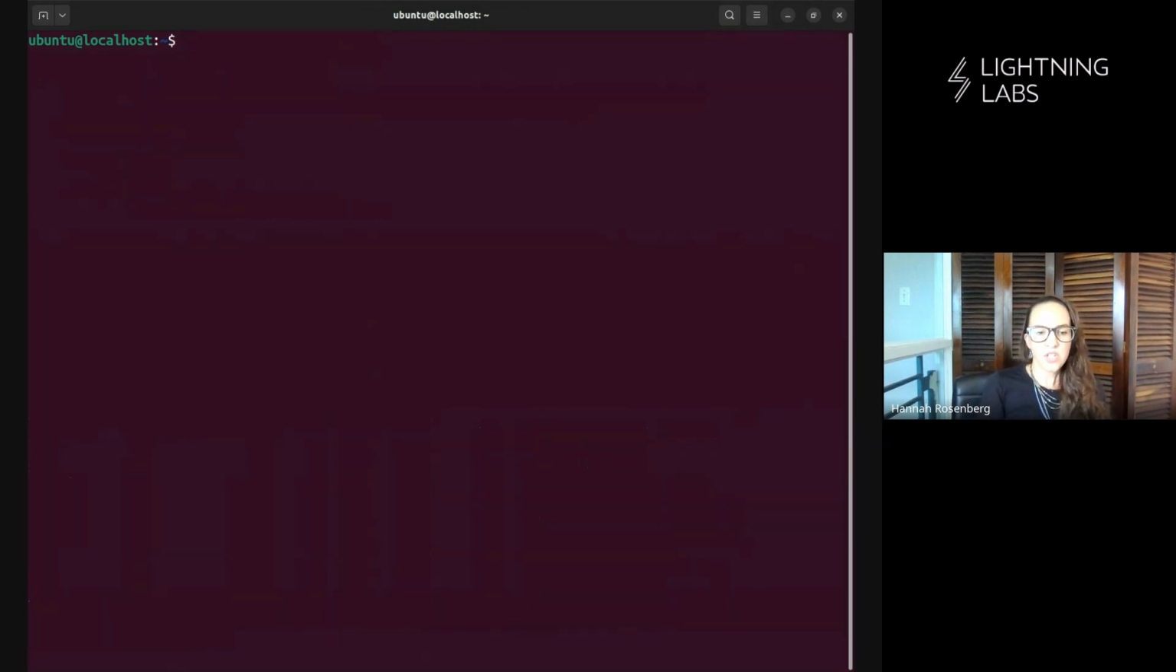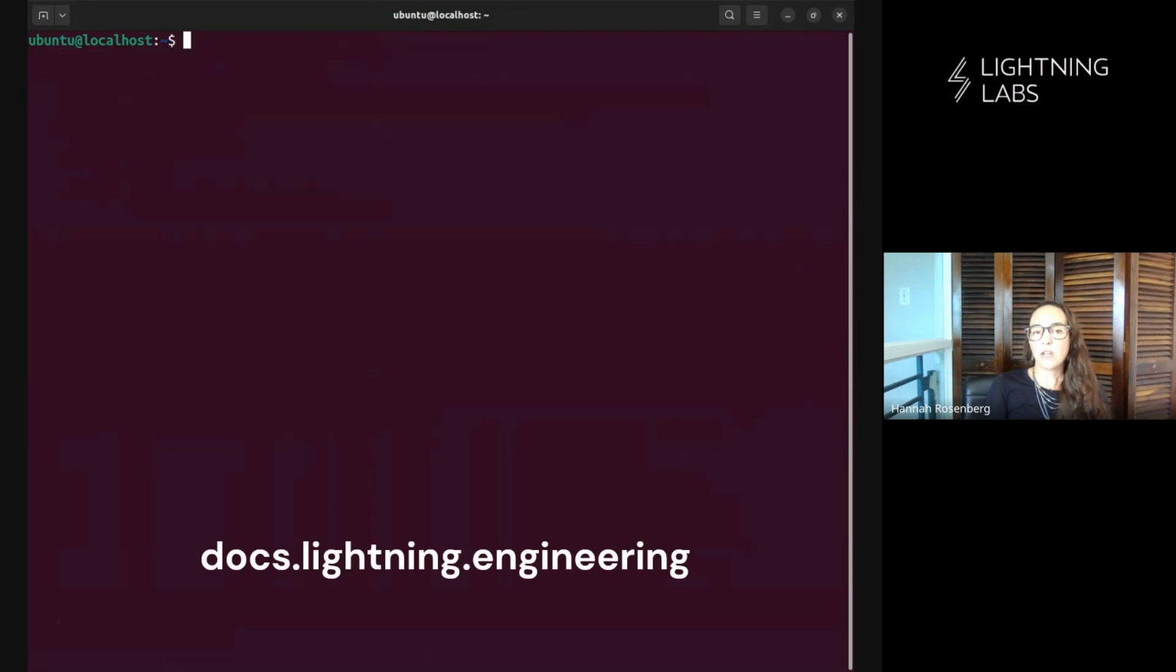Awesome. So just to recap, we've discussed updating Polar, we've discussed updating binaries, and we've demonstrated updating from source. As always, you can get more information at docs.lightning.engineering. Thanks.